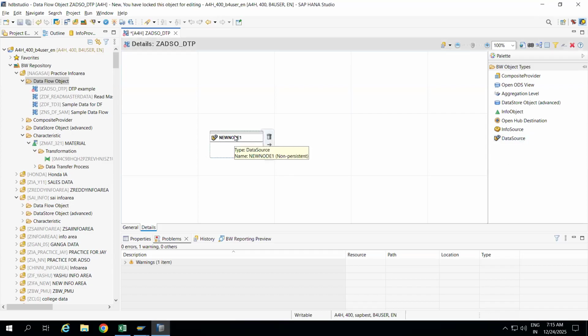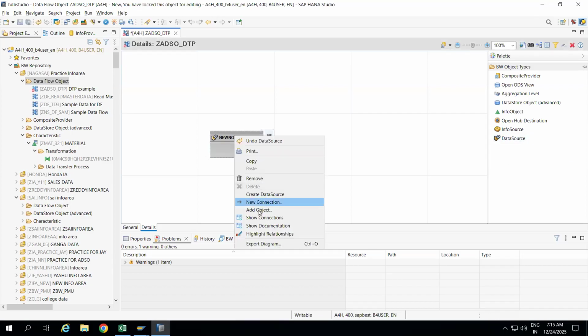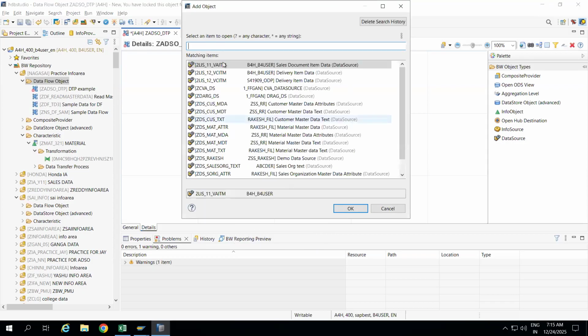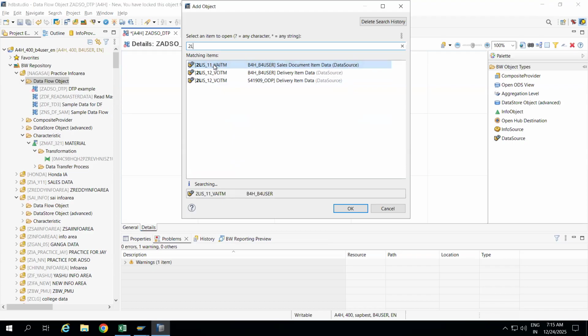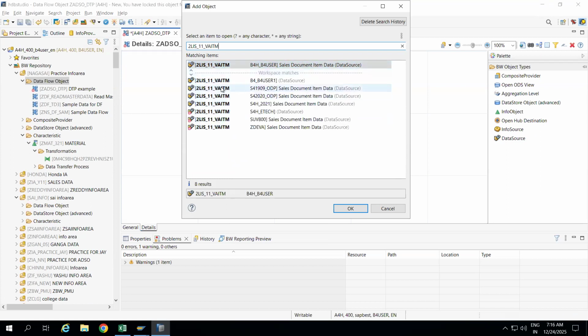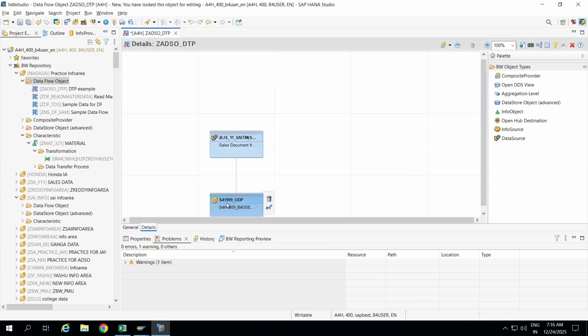See this data source, just drag and drop, and I'm taking a new object. What is this object? 2LIS_11_VAITM. This is the data source. Okay, I am taking it from S4 HANA, the S41909 system.